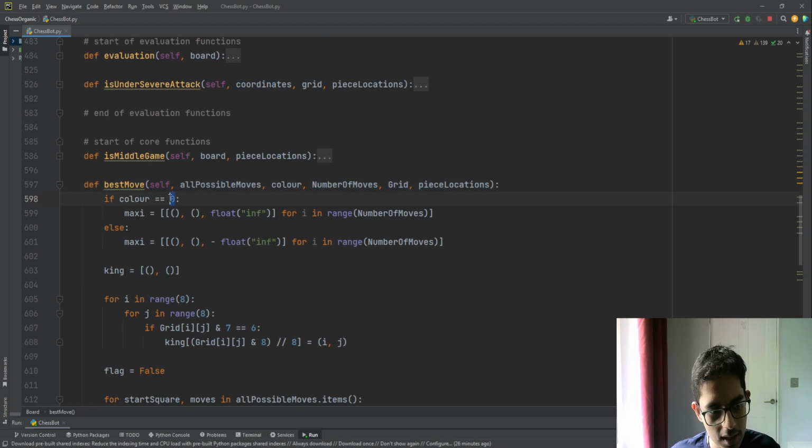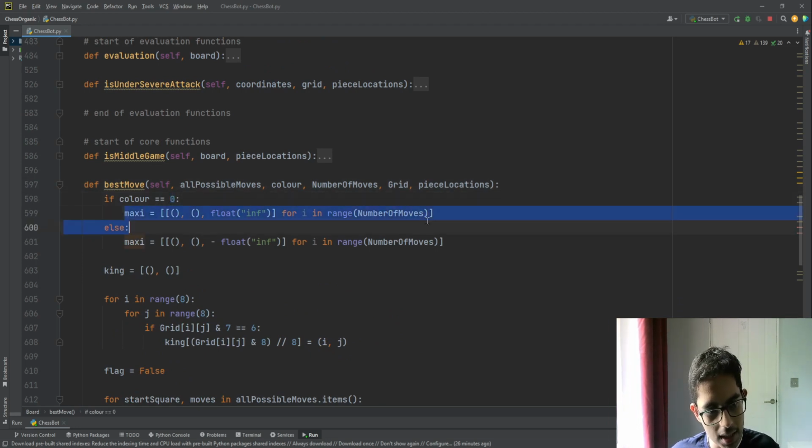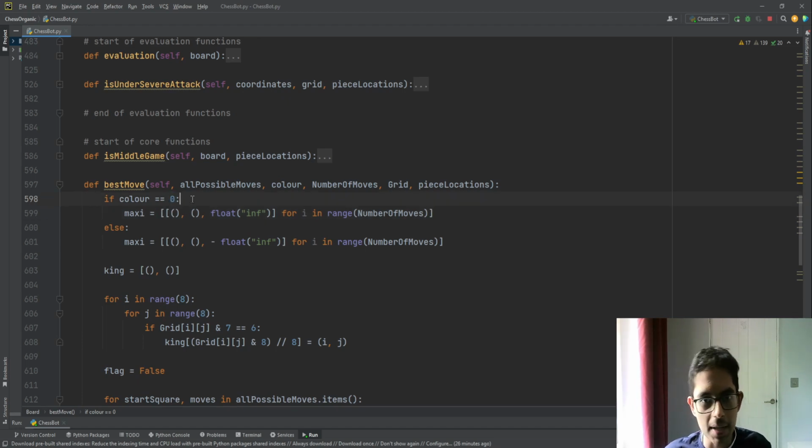First of all, if the color is 0, then we initialize this array to float infinity for each of the positions. What does this exactly mean? We initialize some null evaluation for each of the positions, and if the color is 0, that means it's black. If it's black to move, then the worst case scenario for black is checkmate, which would be the case if the evaluation is float infinity, i.e. positive infinity. That's why we initialize all of them to float infinity, so that we can identify which moves are valid or not.